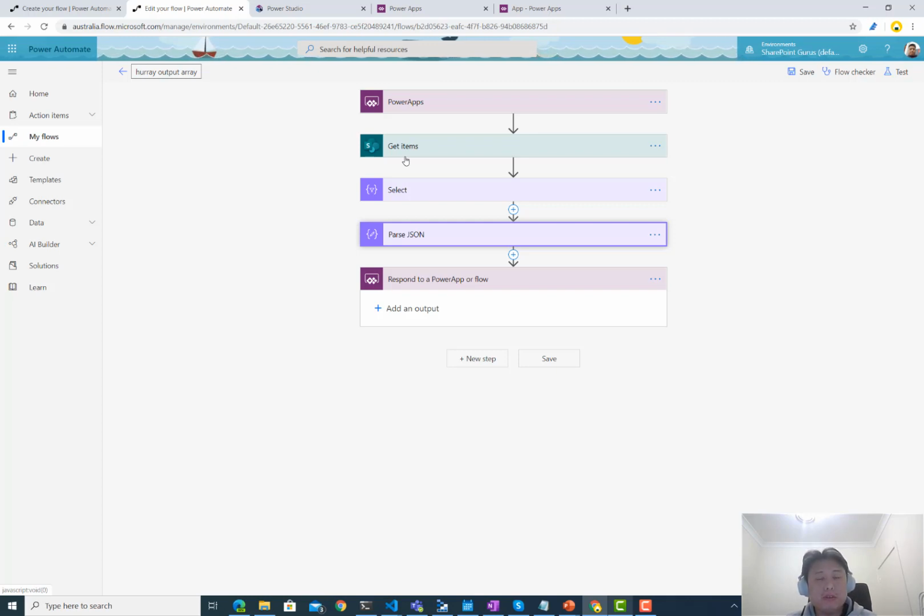Anyway, hope this gives you lots of crazy ideas. I do this quite a lot because I like using Flow to collect data together and then use that to power my Power Apps.